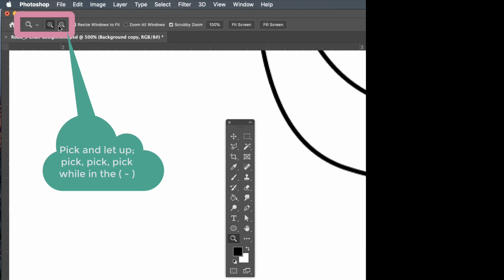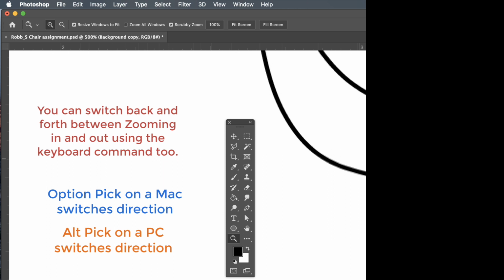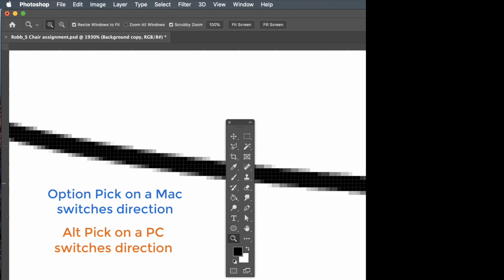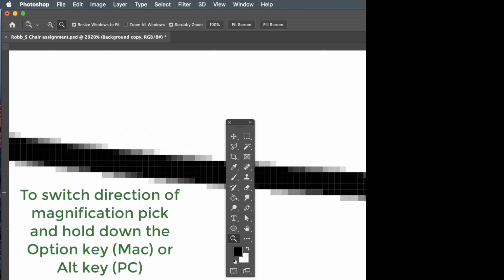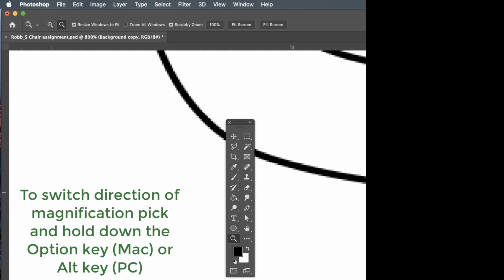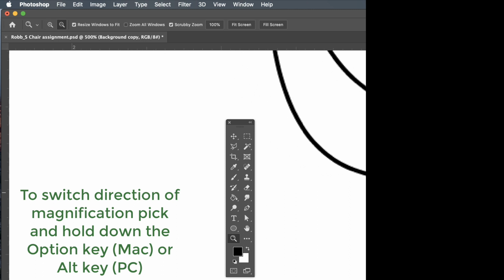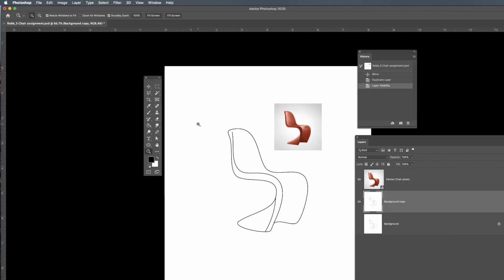It doesn't really matter which one is the current tool that's depressed. If I want to magnify, I just pick and drag away from me. If I want to demagnify, I can hold down the option button. See how it changes from a plus to a minus on the little magnifier, and pick on the fly. Now it's the option key on a Mac and it is the alt key on a PC. All right, so that's how the magnifying glass works.